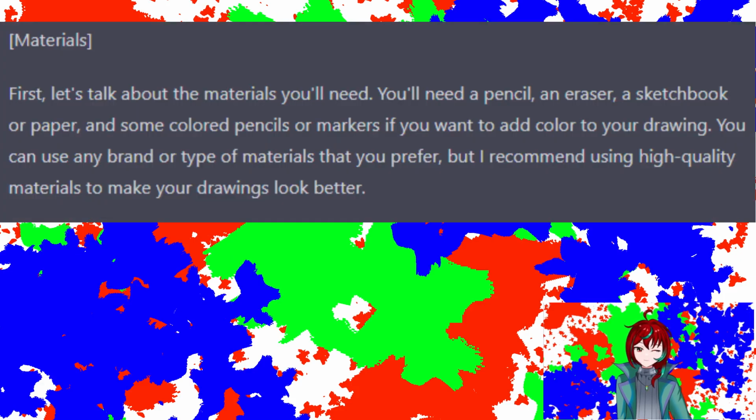You can use any brand or type of materials that you prefer, but I recommend using high quality materials to make your drawings look better.